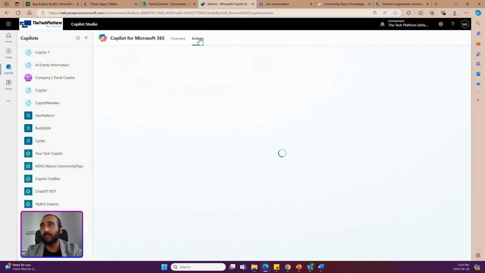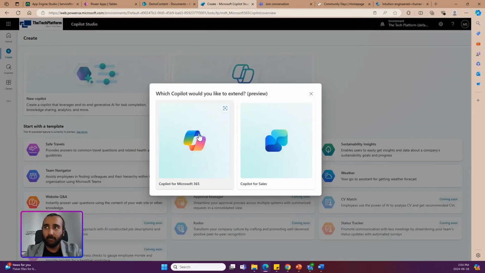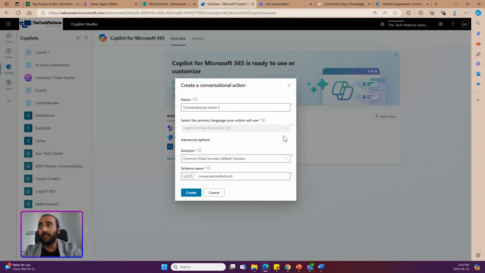Let it just plug in. So I'll click on create here again. I'll click on the new Microsoft Copilot action, Copilot 365, and I can either do multiple in one section or I can do one conversational. So I'll create one conversational part. Action 3 converse underscore build. Click on create.